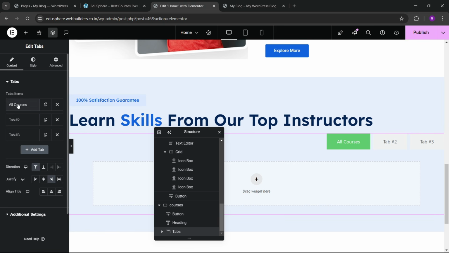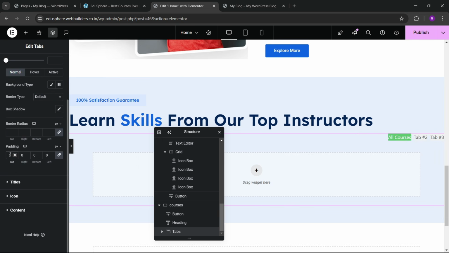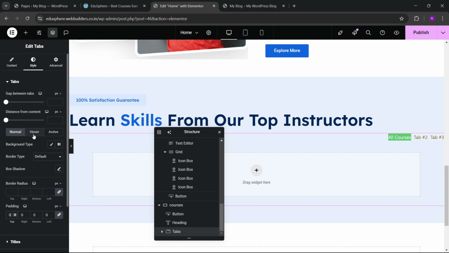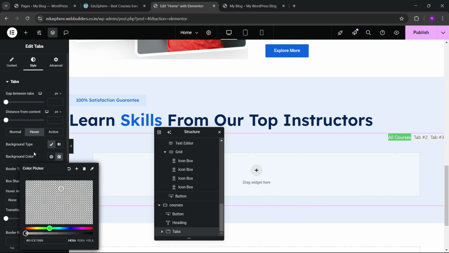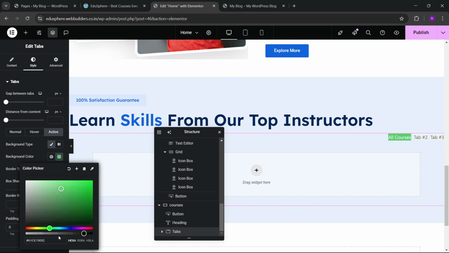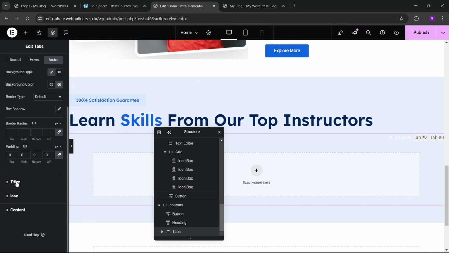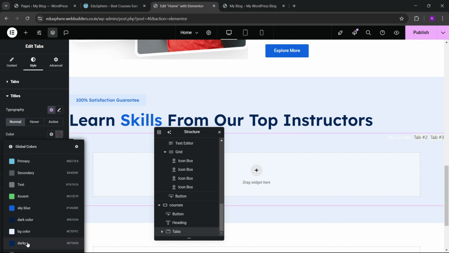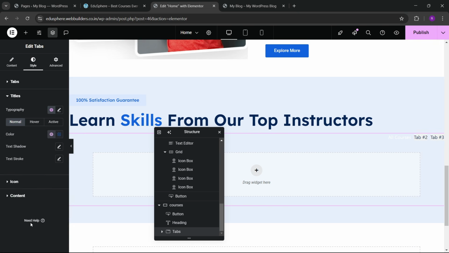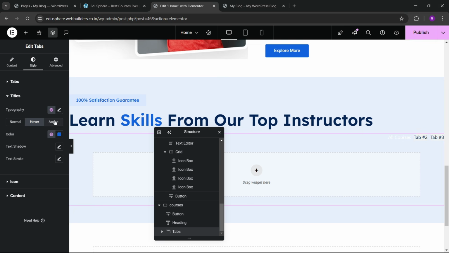all courses here. Okay, and let's go to the styles option, and here we can remove all the padding of this. Okay, and also we can go to the hover color. We can make this transparent, and for the active color also we can make this transparent, because we don't want the background color of this. Now we can go to the title. Here in the title we can choose the darker color, and for the hover color we can choose the sky blue, and for the active color also we can choose the sky blue.